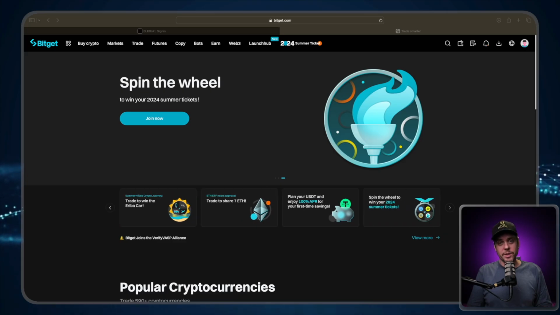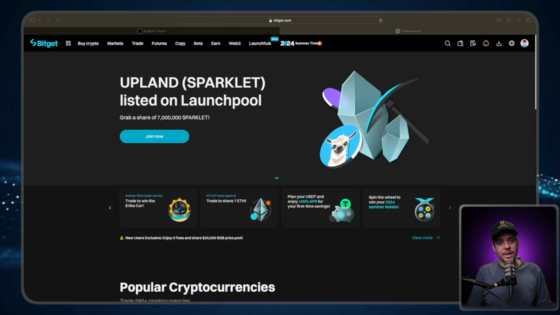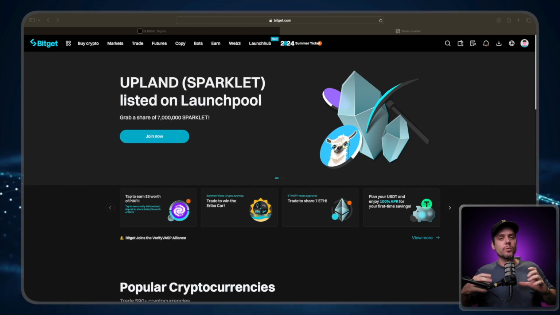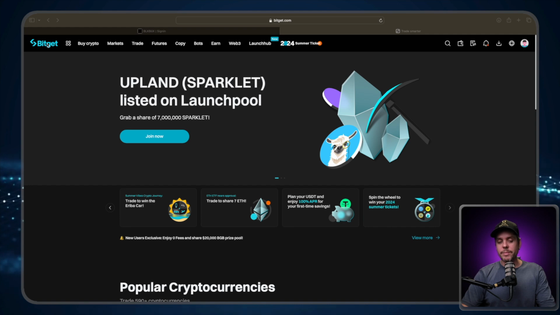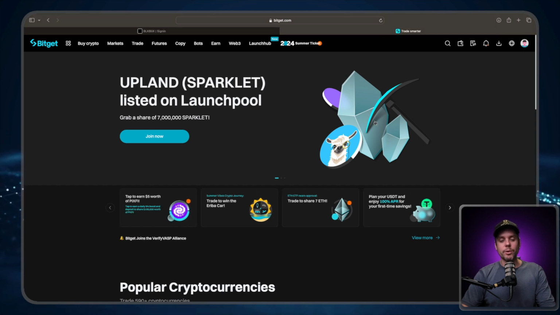So the first thing we need to do is create a sub account. We highly recommend that you create a sub account as it isolates the risk to a different part of your trading account. We're going to start things off on the Bitget main page. If you're not on the main page, just go to the top left-hand corner and click the Bitget symbol. That'll bring you to the main page.